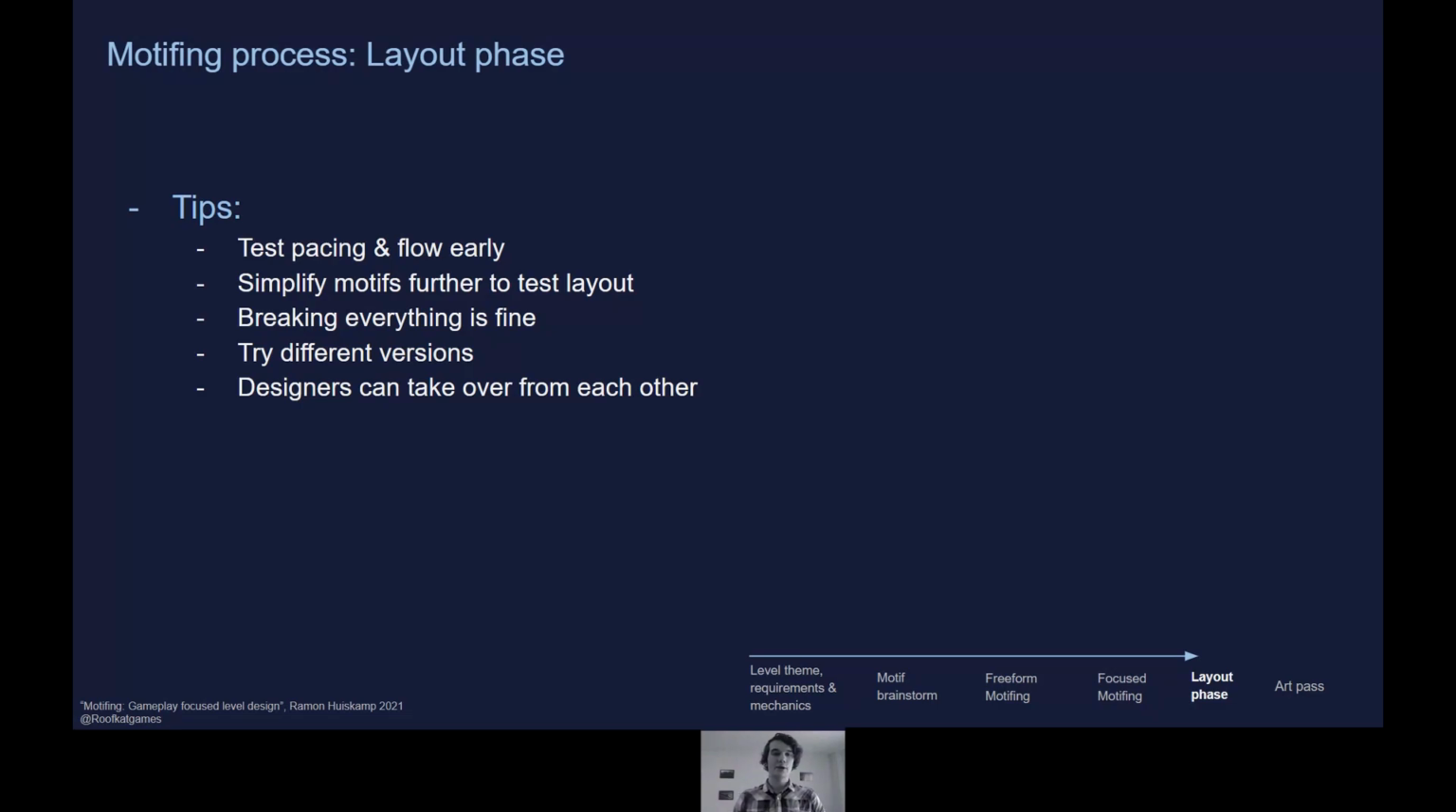And lastly, this is also something that you can use in any of the other states, but designers can take over from each other. If someone gets really stuck thinking that, oh, I've made this layout where you start with this and then it has to do this, and then you basically get this whole idea about everything being designed for this purpose.